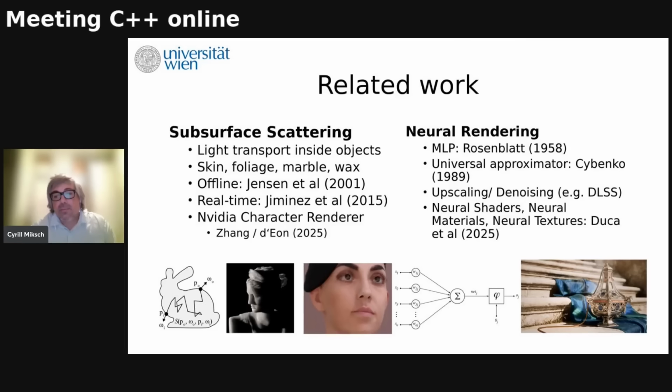And in recent times, I mean the last years, more and more parts of the rendering pipeline have been substituted by neural networks, or at least people try to substitute those parts, be it neural shaders, neural materials, or neural textures. I have the sources on the last slide.